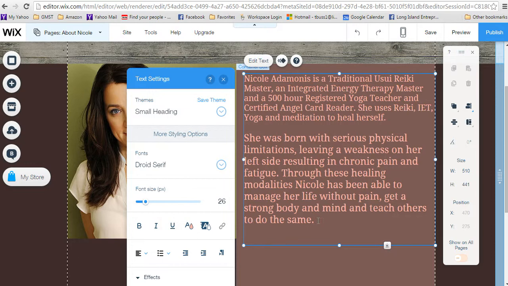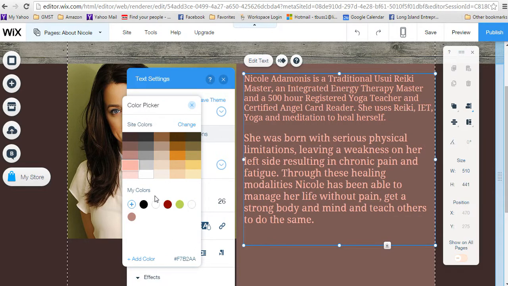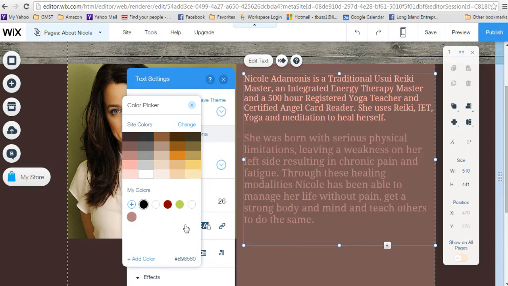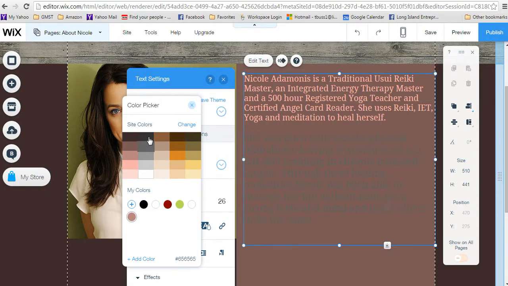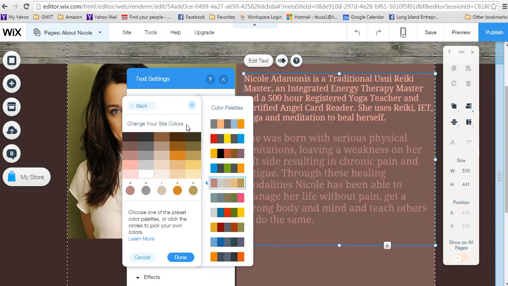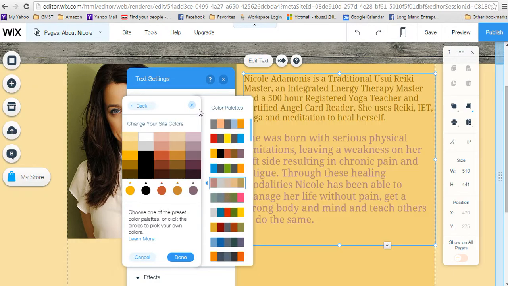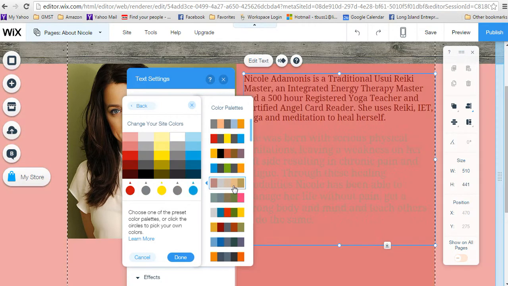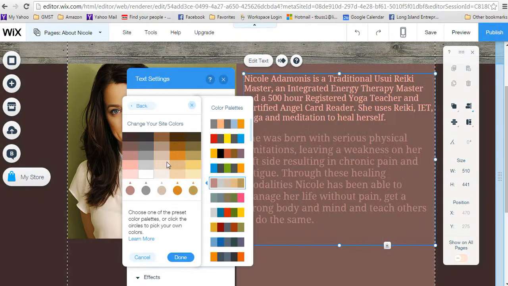We can similarly change the color. So right now it's this kind of pink color here. We can elect to make that white if we want, or black. Whatever we like, we can change that. We can actually utilize any of these colors up here, and we could even hit change and get a whole wider spectrum. So that would change the whole site actually. So unless you want to change your whole site coloring scheme, probably better just to leave it with the box here.